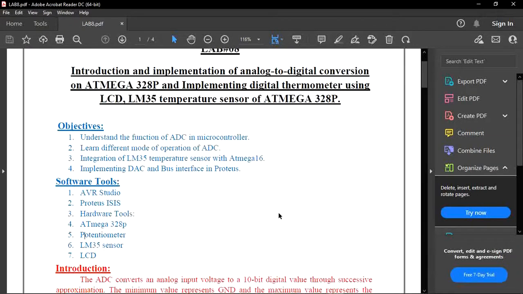So first of all, the objectives we have to keep in mind are to understand the function of the ADC in the microcontroller, learn different modes of operation, integrate the LM35 temperature sensor, and implement the DAC and bus interface in Proteus.